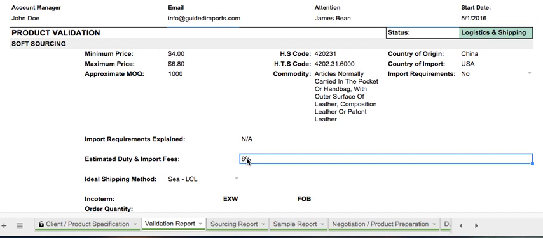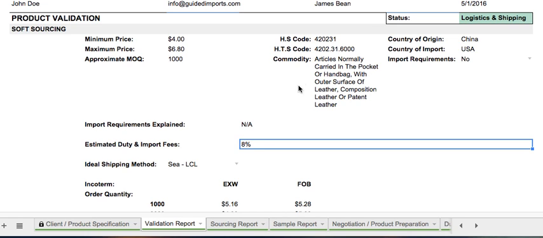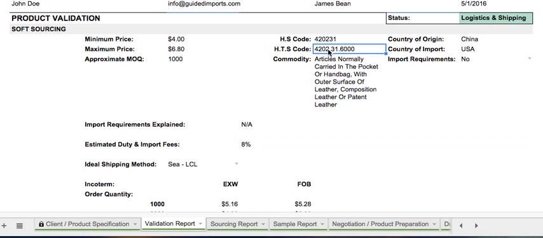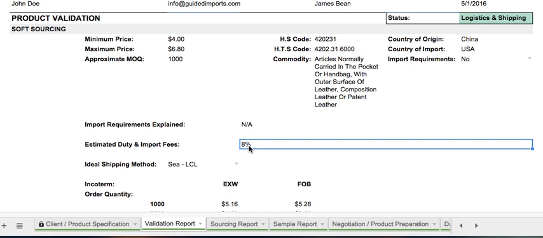Below, we have the estimated duty and import fees. This is based on the HTS code since we're importing into the US. We try to get a basic understanding of the estimated duty and import fees. For this product, we're looking at a number of about 8%, meaning the client is going to have to pay an 8% tax to import these products into the US.